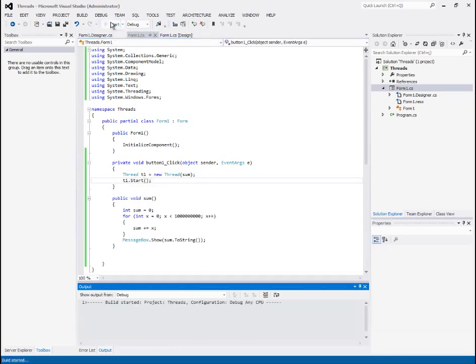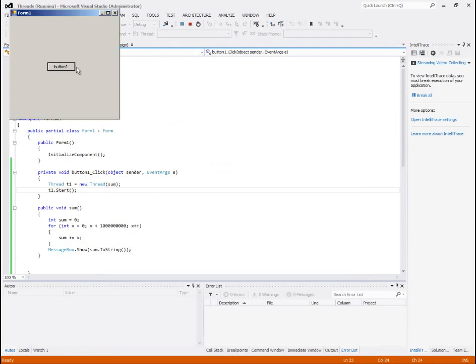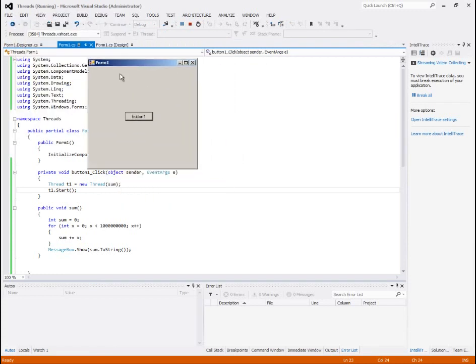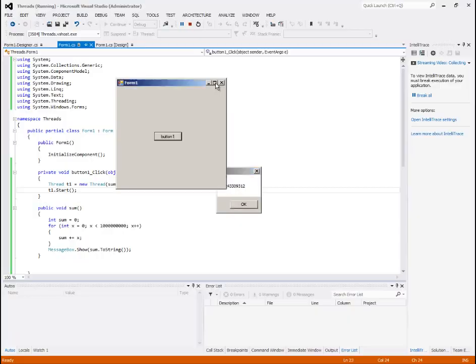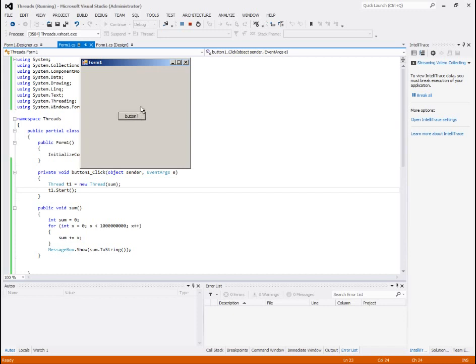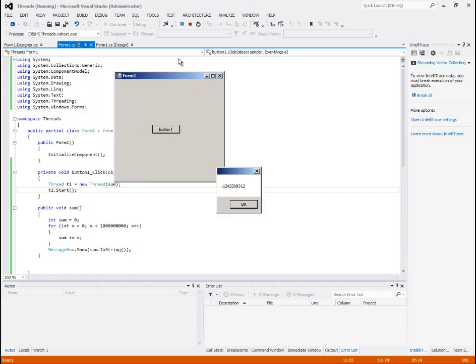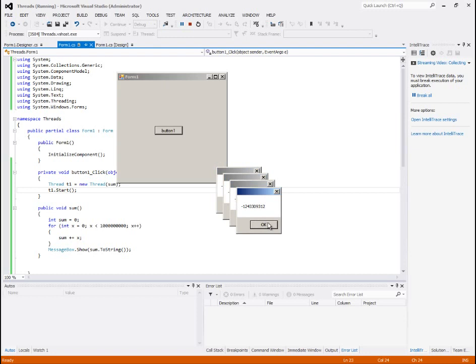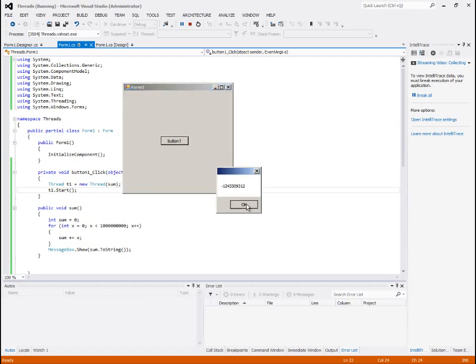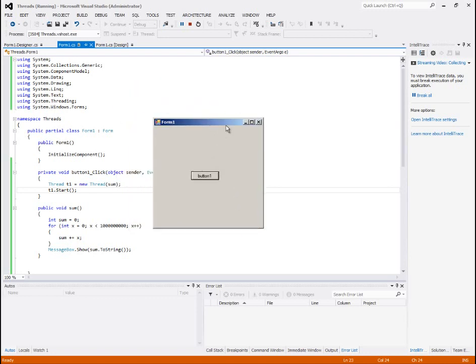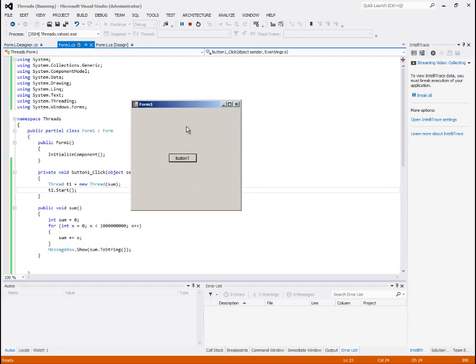Now if we run the code and press the button, you see that I can still move the form, I can do anything, it won't freeze the program again. I can do multiple clicks and it will run without freezing my window. So that's simple. It's a very basic thing that a lot of people don't know about.